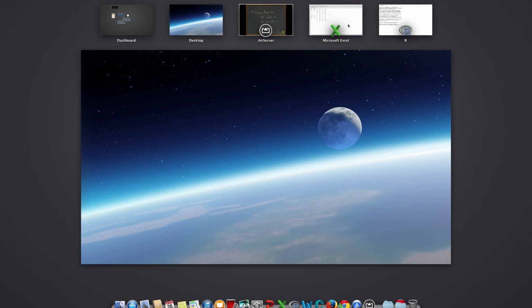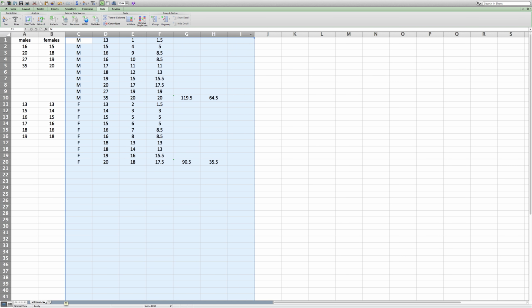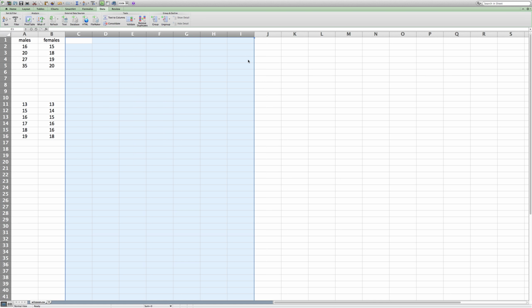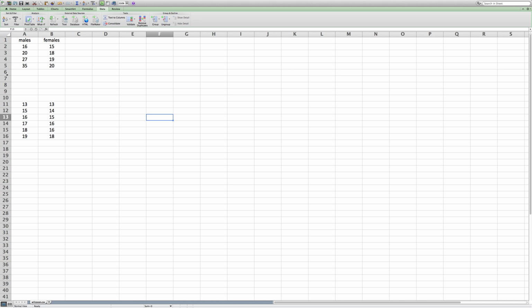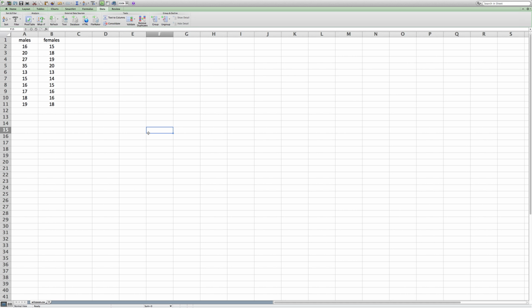So the first thing I need to do is go back and clean up my data a little bit. Here's what I want to do. I'm going to clear all this stuff out. So just remember 35.5. And I want to clear this out. And I hope that's the original data that I had. I believe it is. Yes.